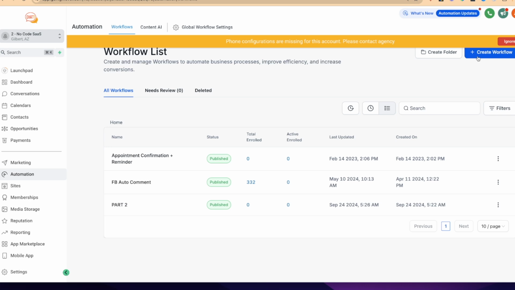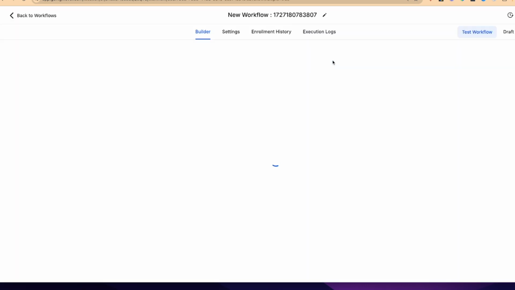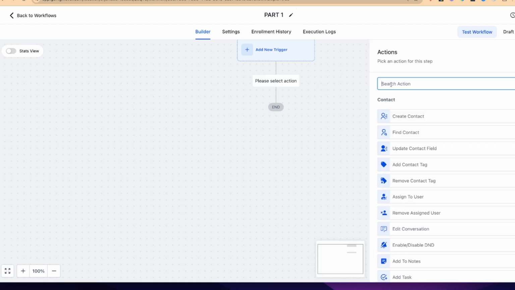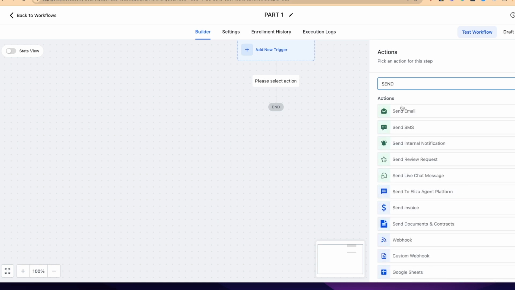So we'll come over here to create workflow. We're going to do start from scratch. And then we're just going to name this part 1. And then what we're going to do in this automation is click this add button, and we're going to do send SMS.